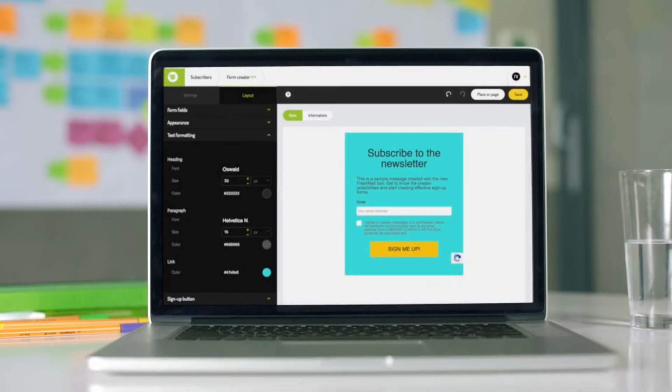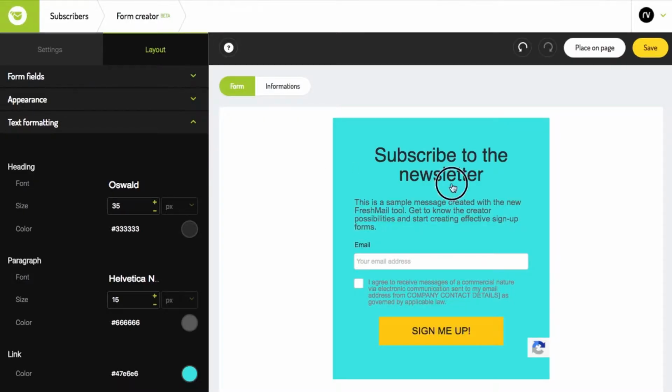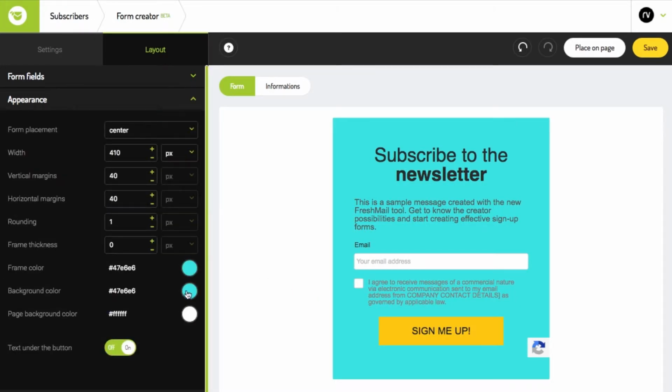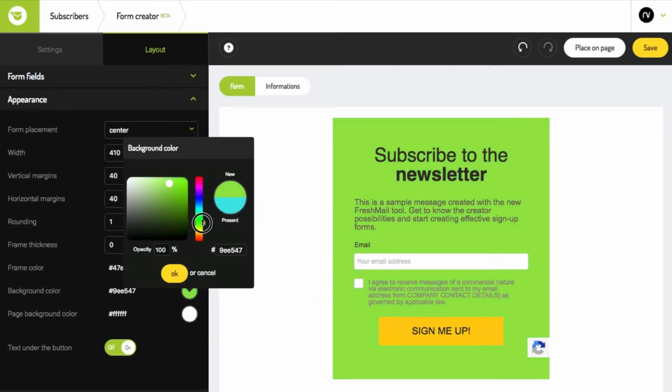One of the most common methods for creating a subscriber list is the sign-up form. That's why we created the form creator for you. It's a simple and intuitive tool, thanks to which you will create a form tailored to the needs of your website in just minutes. Virtually every element is customizable.